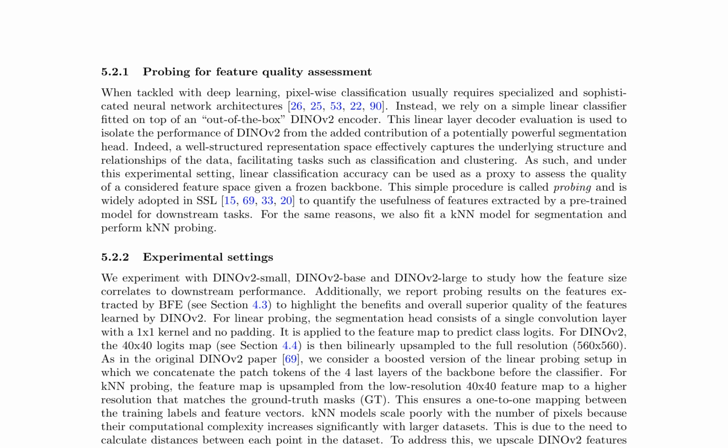In the context of the carbonates dataset, this research employs DINOv2, a deep learning model, and compares its performance with a regular feature extractor, BFE. Two probing methods are utilized: linear and KNN, commonly used in self-supervised learning to assess feature usefulness for downstream tasks. The experimental setup involves using DINOv2 small, DINOv2 base, and DINOv2 large to examine the correlation between feature size and downstream performance. Probing results on features extracted by BFE are also reported to highlight the benefits and superior quality of features learned by DINOv2.